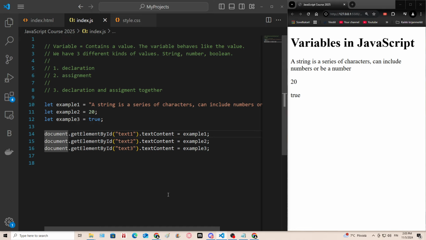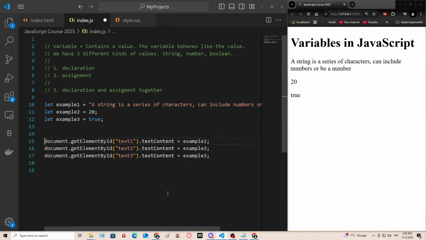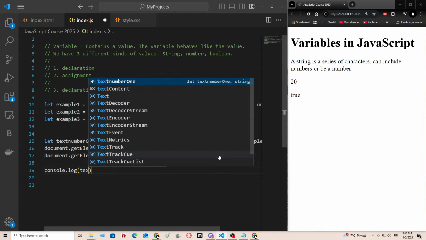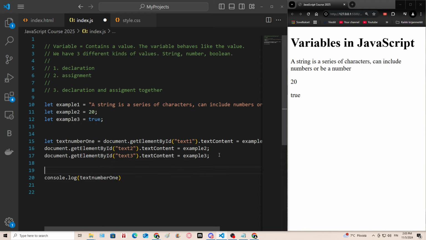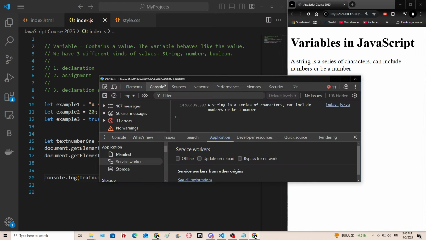Or you can even save a completely new variable here. Let's say let text number 1 equals that. Alright, and we can console.log text number 1. Okay, let's open the console. And there we go. A string is a series of characters which can include numbers or be a number.